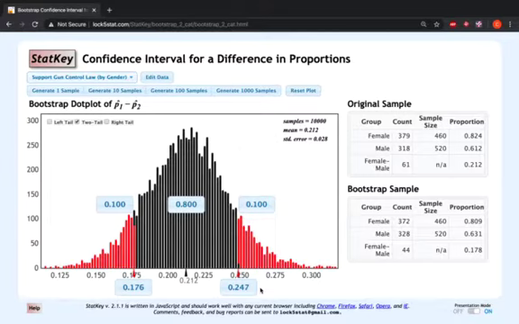Is it possible that it's higher than 25%? Absolutely. Is it possible that it's higher than 30%? Yes, it is. Is it likely that it's higher than 30%? No, this isn't a likely result.